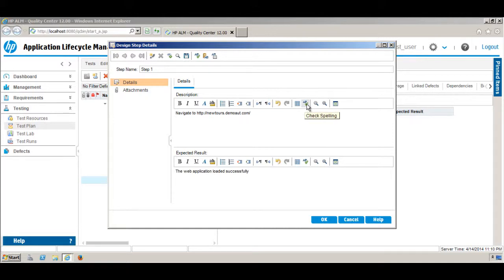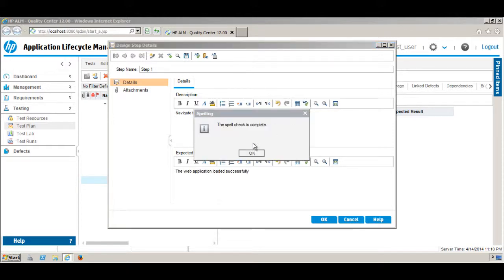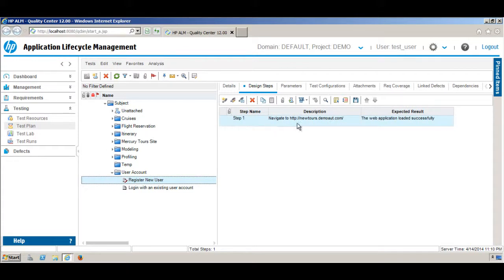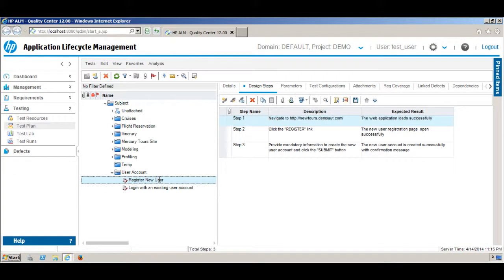But before that, if you want to check your spelling or do any formatting, you can do it from here. You can see there are different formatting options, and a spell checking option is available here. So I do spell check, it's okay. Now if you click OK, you can see the first step is created. This way I will create the other steps. Okay, now as you can see, I completed all the steps similarly to how I created the first step.